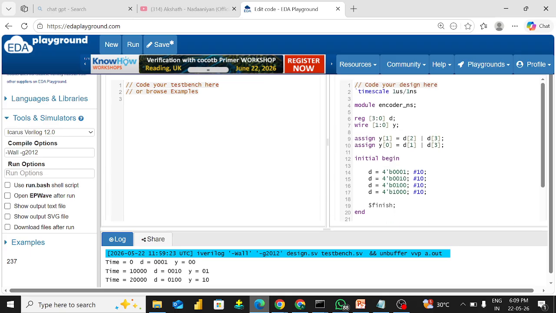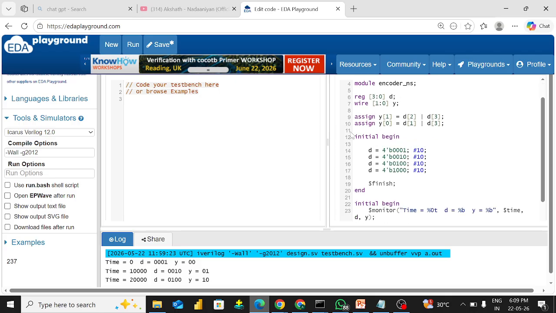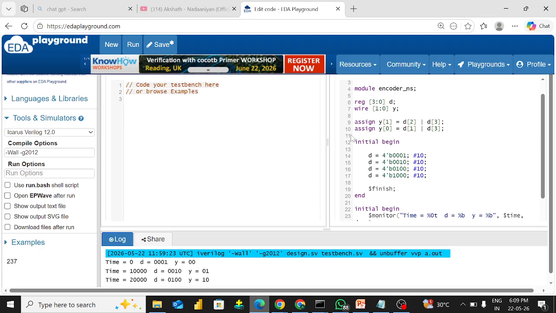Look here, I have used a time scale, 1 us / 1 ns, and after that I have created a module encoder, where the encoder has four inputs and two outputs. I have also assigned the operation that is going to be done inside the encoder. After that, I have written the test bench code. This is how you merge the design code and test bench code inside the same code.